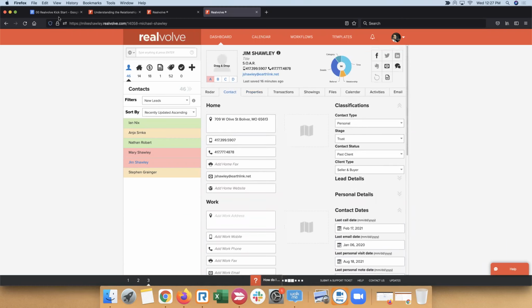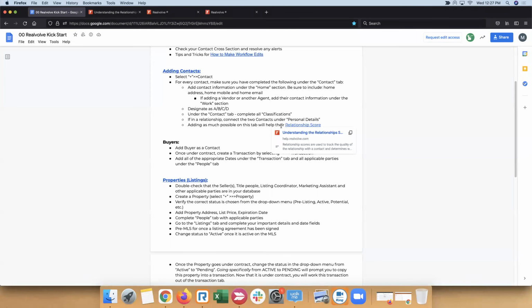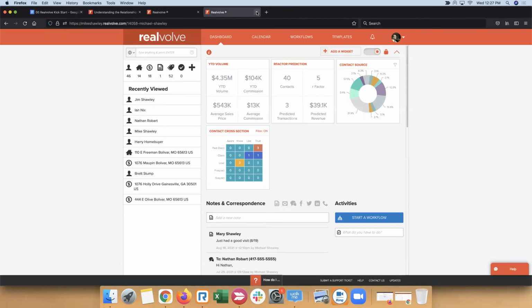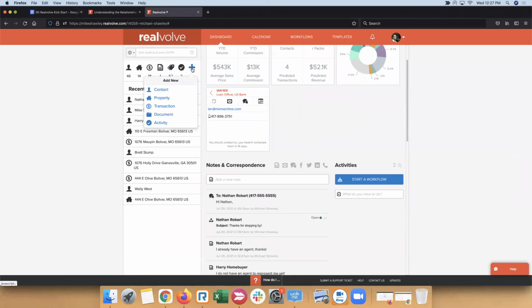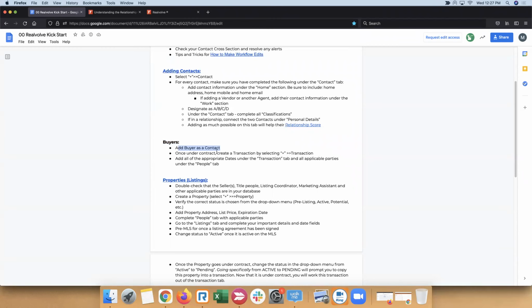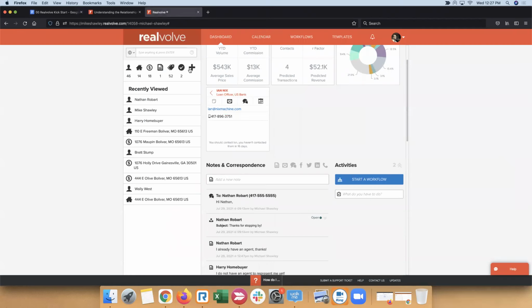Now, going back to the dashboard really quick here, on the Kickstart document, we have this little bit for buyers. When you have a buyer, what we advise is: just add a buyer as a contact. So you're going to go into Realvolve here, hit your plus button, and add a contact, and that's going to be your buyer. Once under contract, you're going to create a transaction. To do that, you're going to hit your plus button and create a transaction. So there's that.